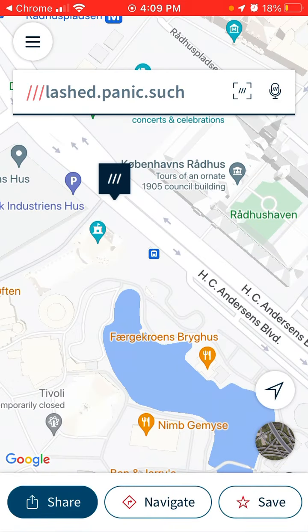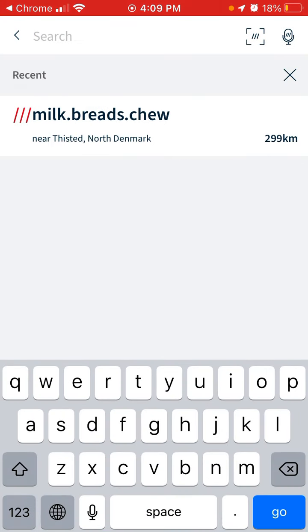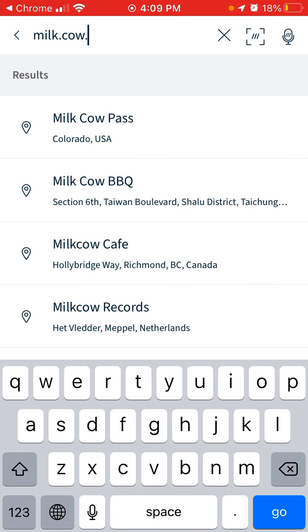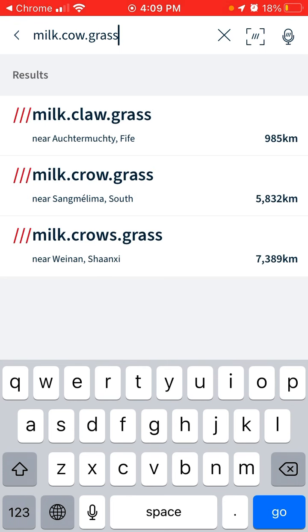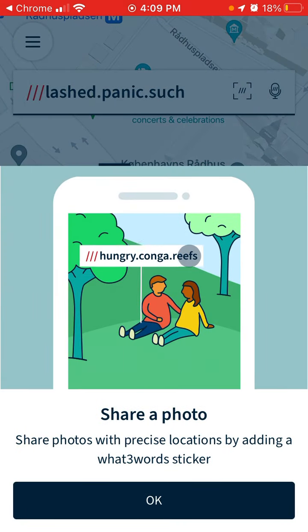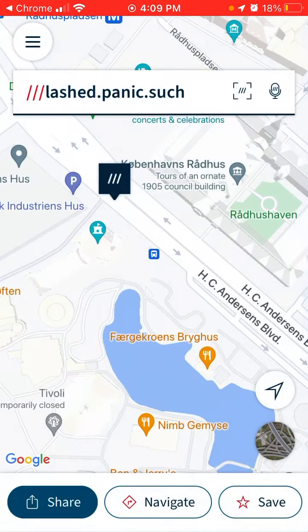Also, you can search. I don't know what the possibility is of entering some random address. So yeah, you can see that there are already some addresses here. It's not the same words, but it gives you similar results. So photo mode: share a photo to a precise location by adding a what3words sticker. So you can see all these features.